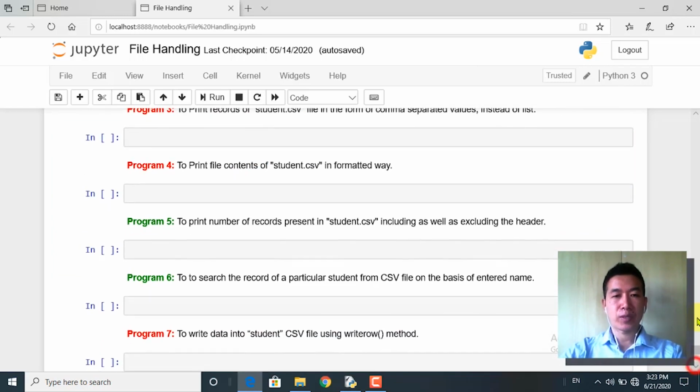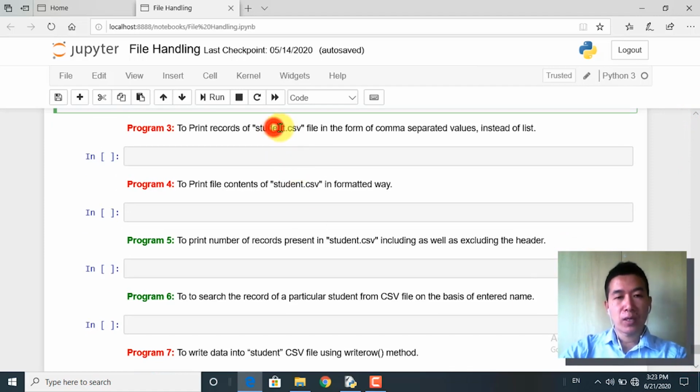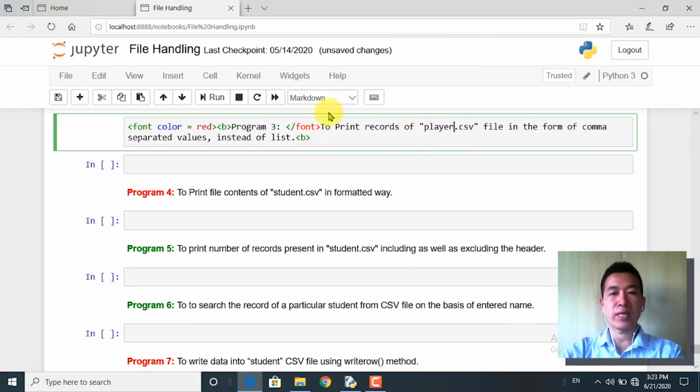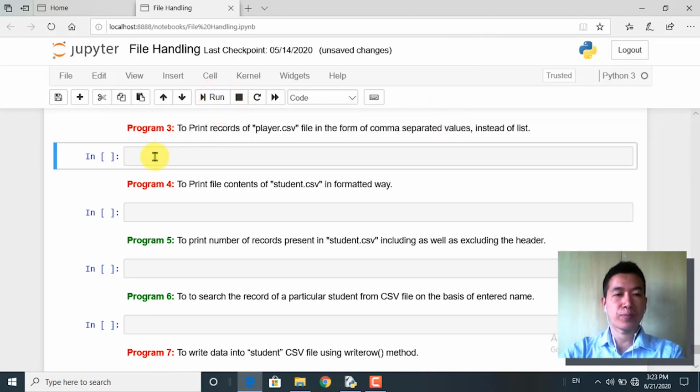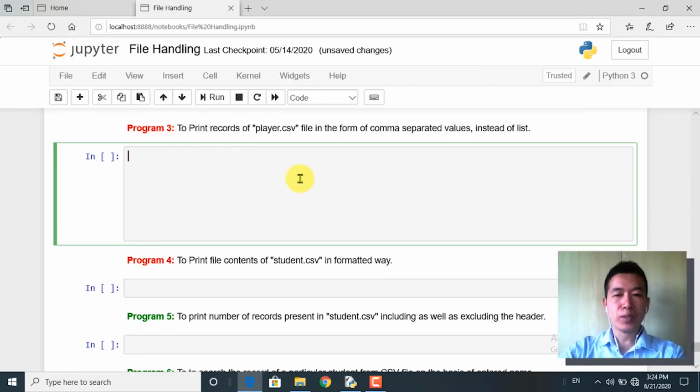All right. Okay. Next time I'll make sure that I get the question right. I can just change this to player.csv, and then I'll just run this. Okay, let's read the question properly. To print the records of the player.csv file in the form of comma separated values. This time I would like to display the records just as they are in the original file format of player.csv.